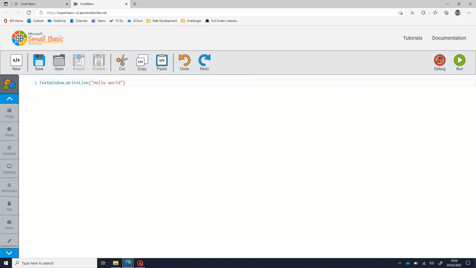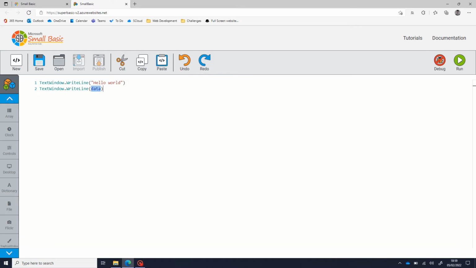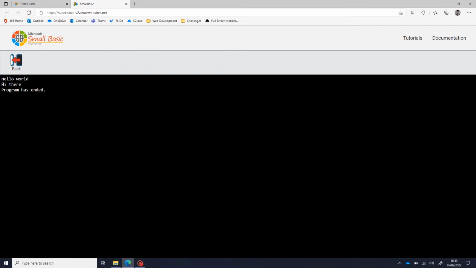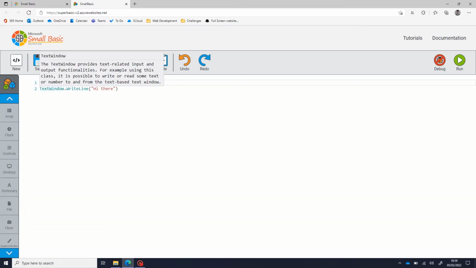Let's go back. It's important to remember that programming reads from top to bottom. In other words, if I write TextWindow over here as well, and I write another line, let's say hi there, and I run my program, you're going to see it output it line by line. There you go. It first does Hello World, and then it outputs hi there. It's important to remember that programming reads from top to bottom, much like a cake recipe.